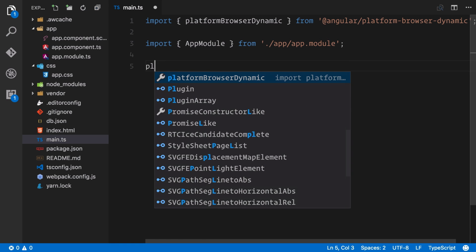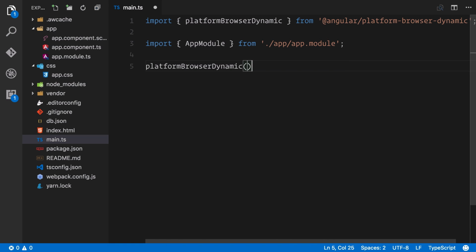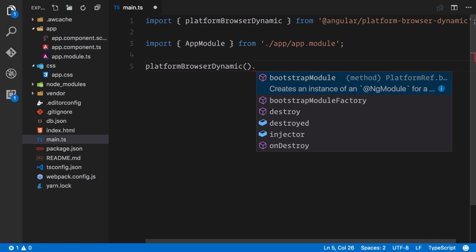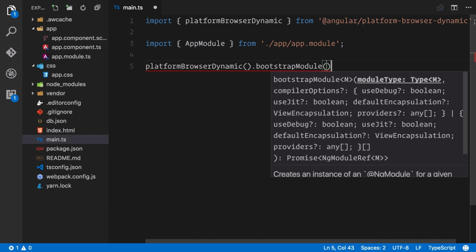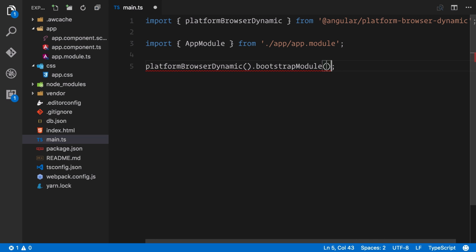So now that we've imported this, it's not a decorator, it is actually just a function. So we can just simply call this function, and we need to tell it what module to bootstrap. So we can just call this bootstrapModule method and simply pass in our app module.